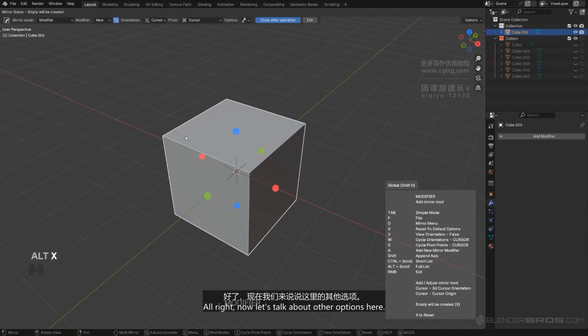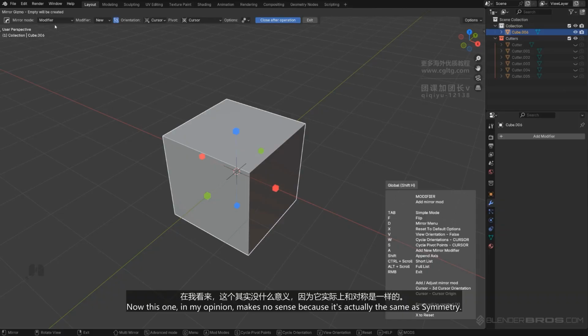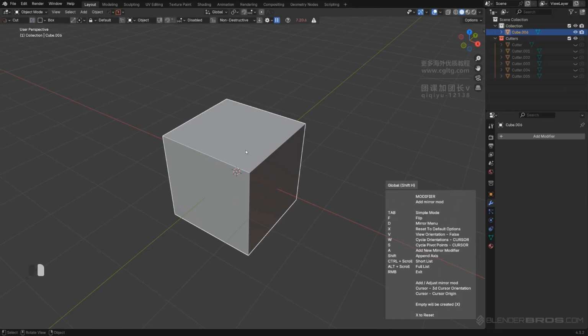All right, now let's talk about other options here. Let's talk about the modify apply. Now this one in my opinion makes no sense because it's actually the same as symmetry. Let me show you.